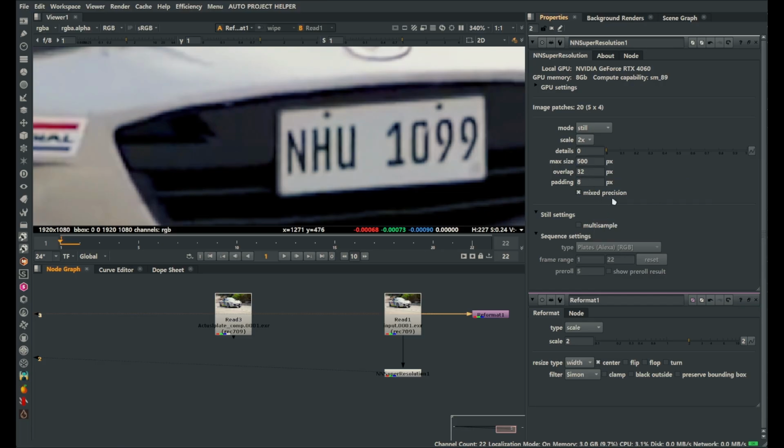There's a toggle button called mixed precision. It's a toggle for speed. When it's on, the GPU uses lighter math, I think 16-bit instead of 32-bit, for the calculations. If you're getting errors, this should be the first thing to switch off. Yeah, so this is all about the properties.